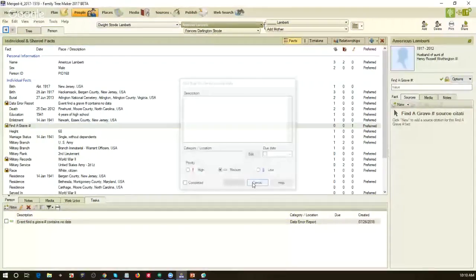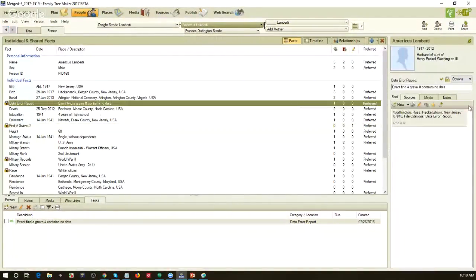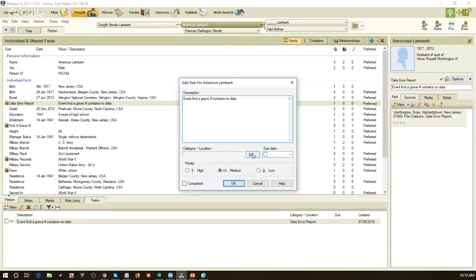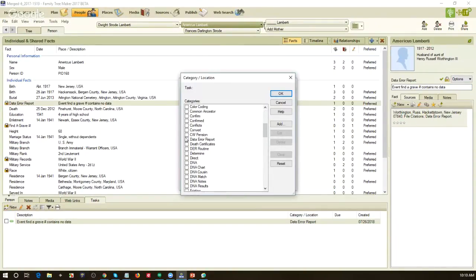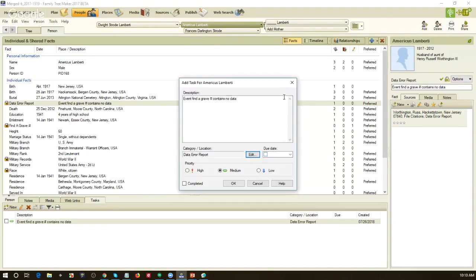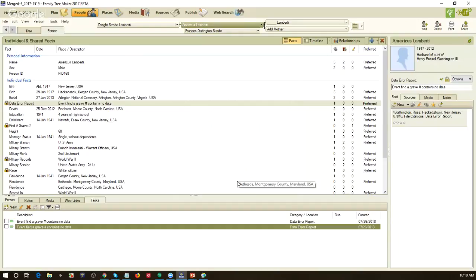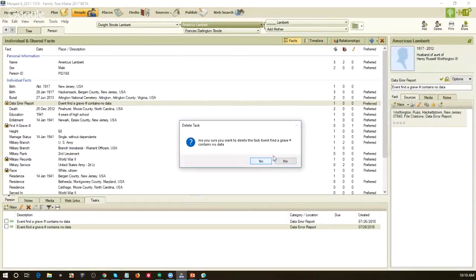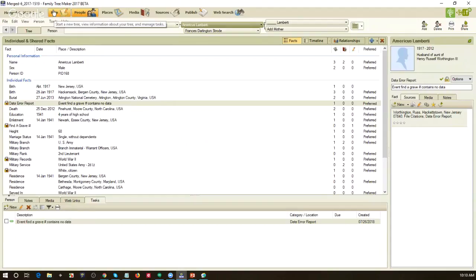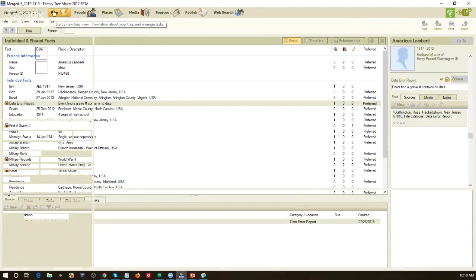In fact, I will do that right now. There's the data error report. I'm copying it. I'm going to click new and paste it. And then I'm going to put it in to the data error report task list. This will end up with a duplicate, but I'll get rid of the duplicate right now. I find everybody with that data error report, and then I put in their task list what that data error report is, so that when I'm ready to deal with it, I have two ways of doing it.